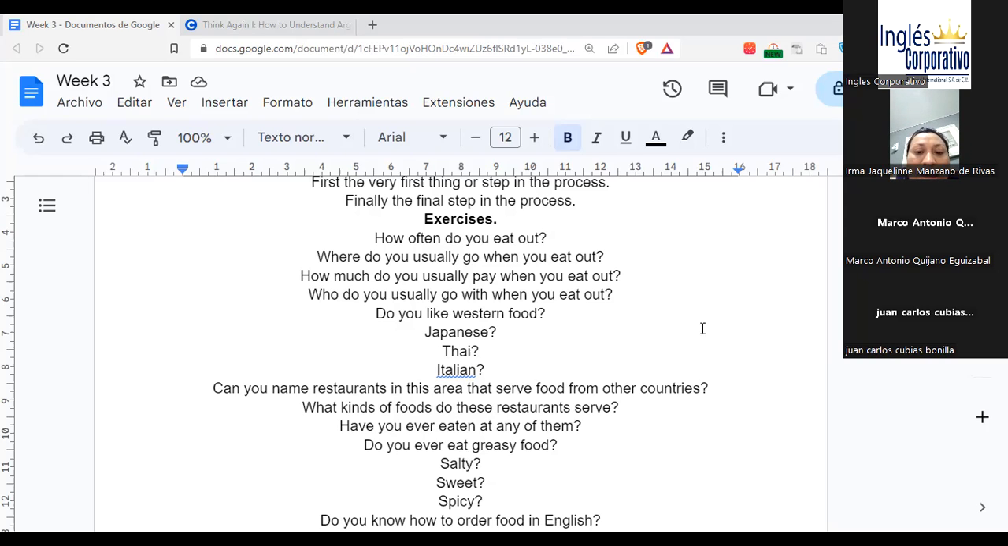How often do you eat out? Normally, I don't like it, because I cook in my house. Where do you usually go when you eat out? When I go eat out, I go to Planes de Renderos or Antiguo Cuscatlán. I like to eat the pupusas. How much do you usually pay when you eat out? When I go with my family, I usually pay $20.